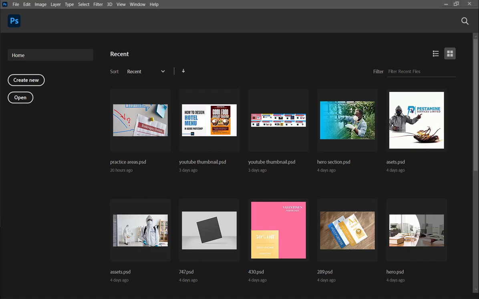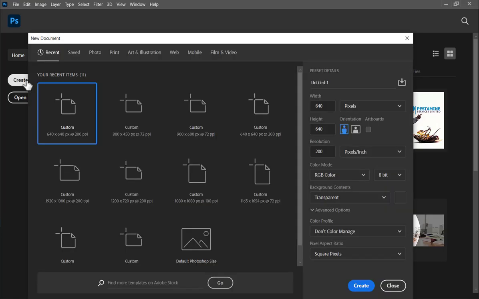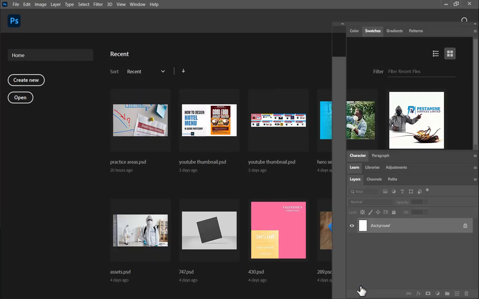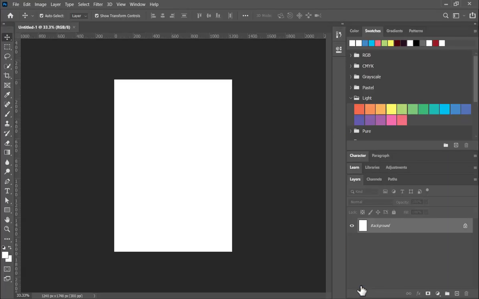So right here I have my Photoshop open on my screen. So I am creating a new project, so click on create new, then let's go to print, then let's just use an A6, RGB, white background. This is okay. Change that to pixels and create. So yeah, right here this is now our artboard and we are going to design our design right here.